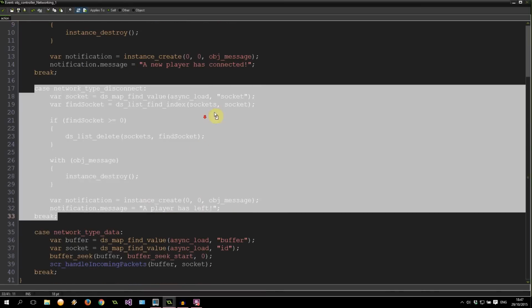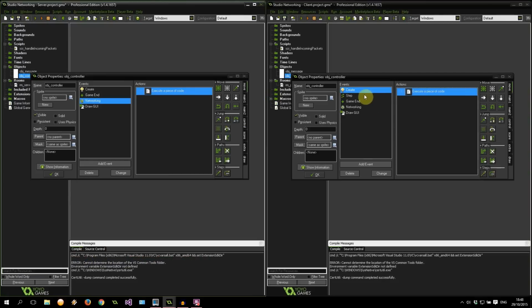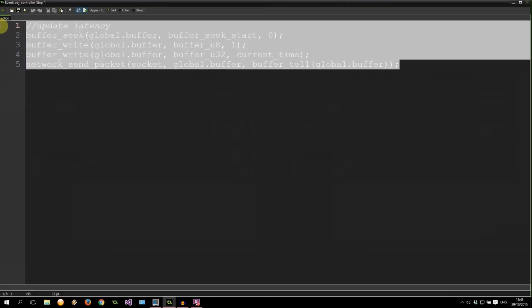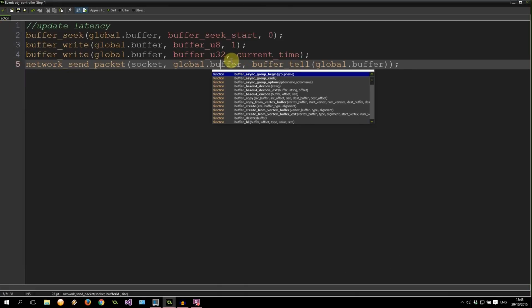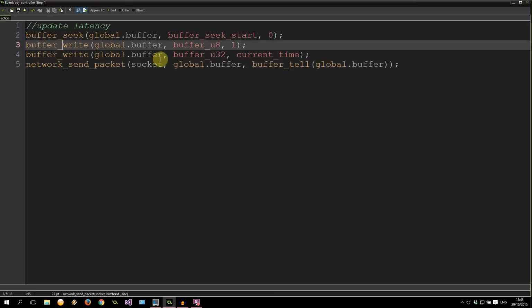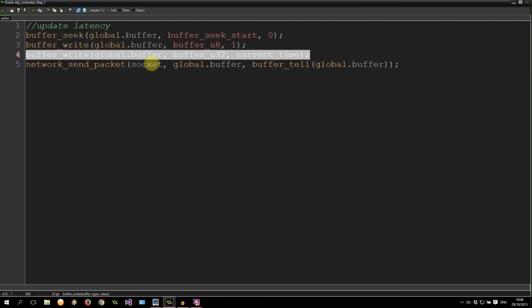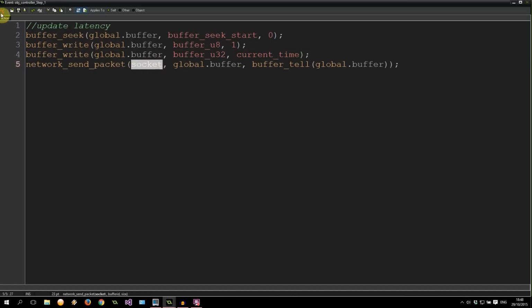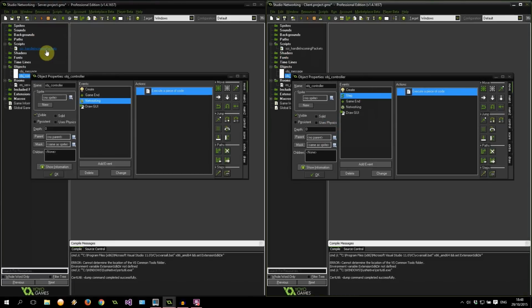Cool. So every time he does something, for example, in the step event, he's going to be requesting to get his latency, and in this case he is sending a tag of 1 and the current time to us. In this case the socket is our server. It's going to be landing up here in incoming packets.